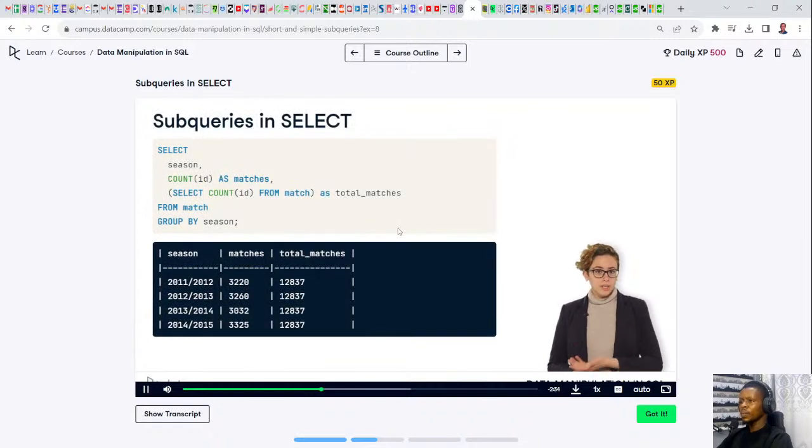Or we can skip that step and add the subquery directly to the select statement. This makes sense now. So select count ID for matches as total matches. Let's see, to get identical results.